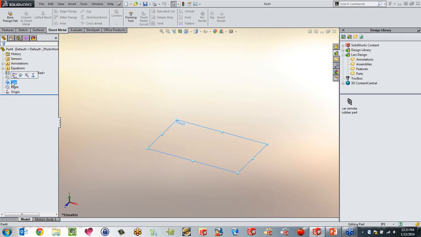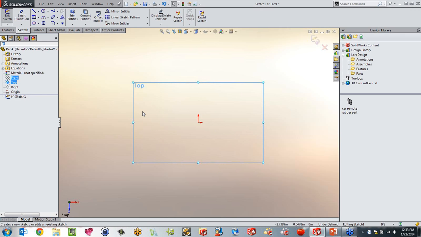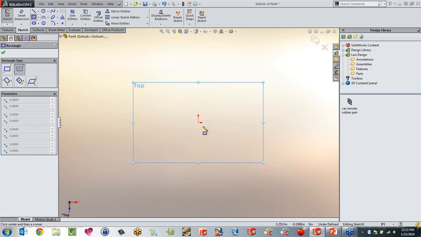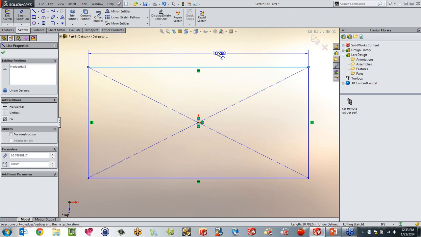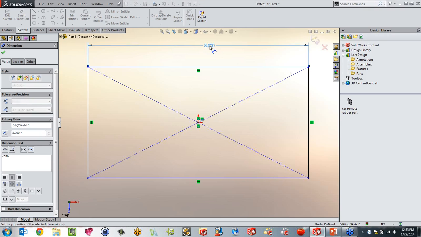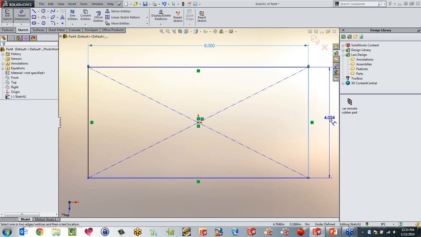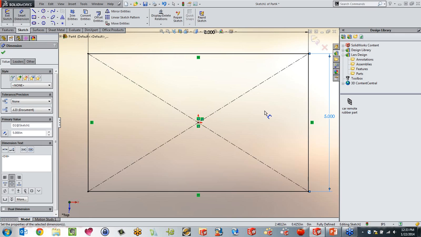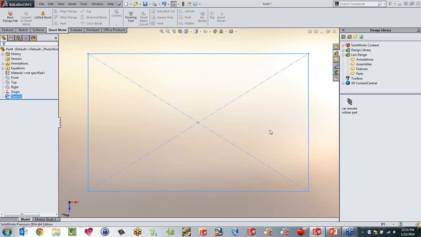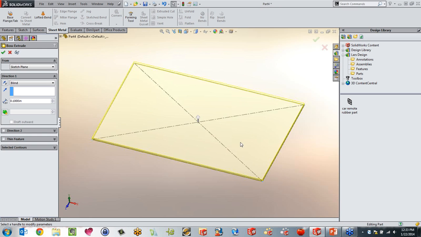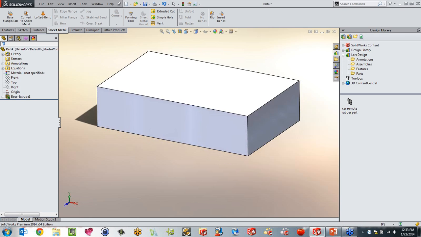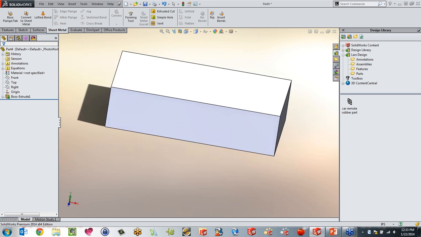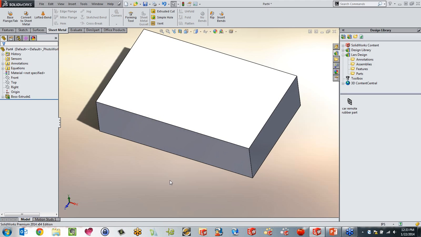Now what I'm going to do here is create a placeholder for my feature. So I'm just going to create a box. Let's make this one 8 by 5, and let's extrude that one up some. It doesn't really matter. It is just a placeholder for my part here, maybe 2 inches for my feature. So this is a placeholder. Now I'm going to go ahead and create the feature that I want to reuse.